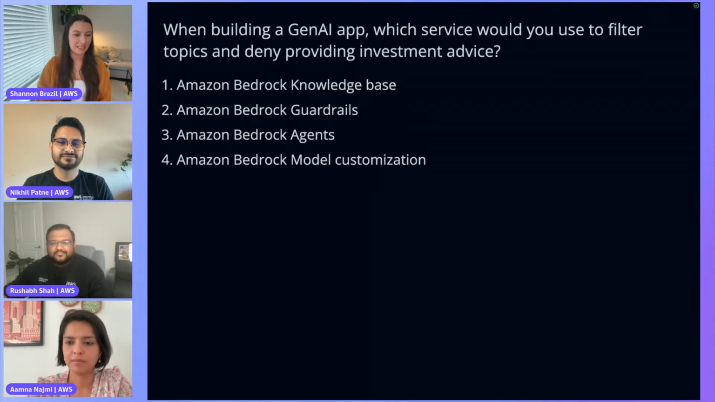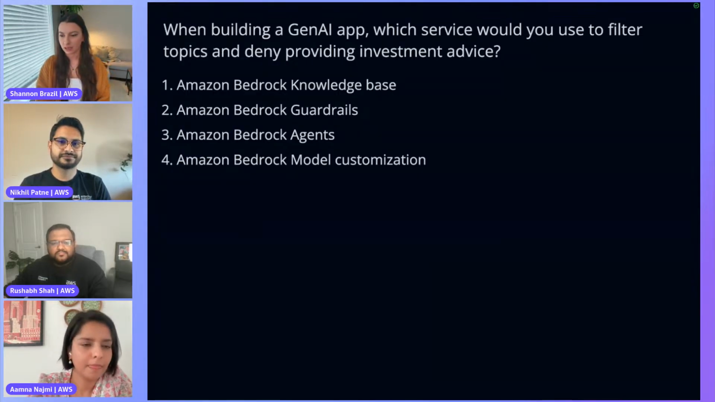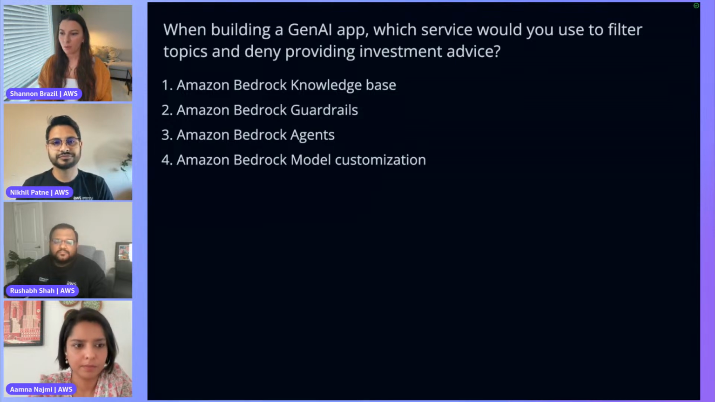I'll leave that up for a minute, but what I want to do is go through some of the questions that we had here. When I asked everybody what you would use GenAI to do, we had some individuals that said, track my finances.